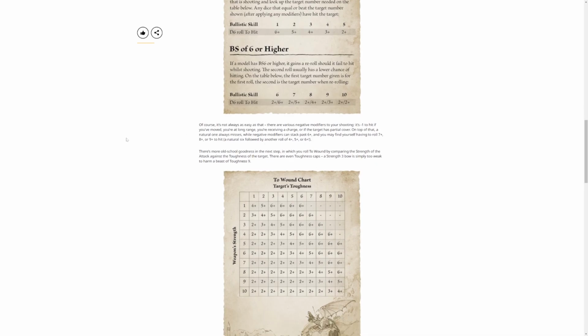Right, let's continue. Of course, it's not always as easy as that. There are various negative modifiers to your shooting. It's minus one to hit if you've moved. Okay, that's still there. Fair. Your long range, that's still there too. You're receiving a charge, okay, stand and shoot. Or if the target has partial cover.